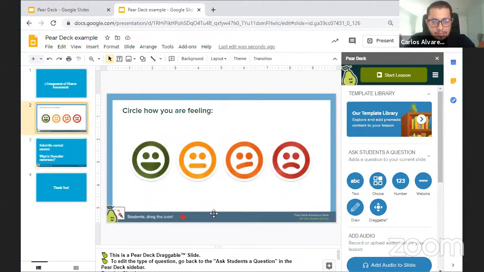And then if you look in the bottom right of the slide, this is what makes the Pear Deck come to a live session. Do not delete that, because if you do delete that, then the slide is just a slide. It won't be an interactive question.